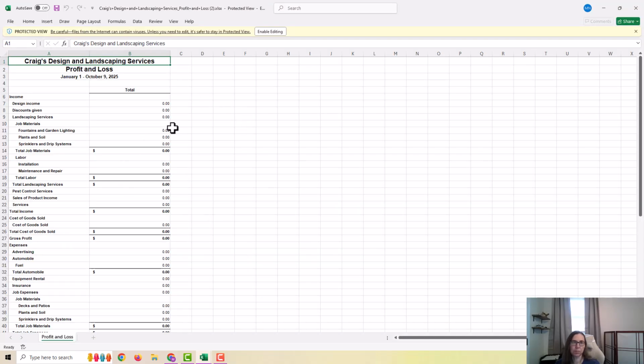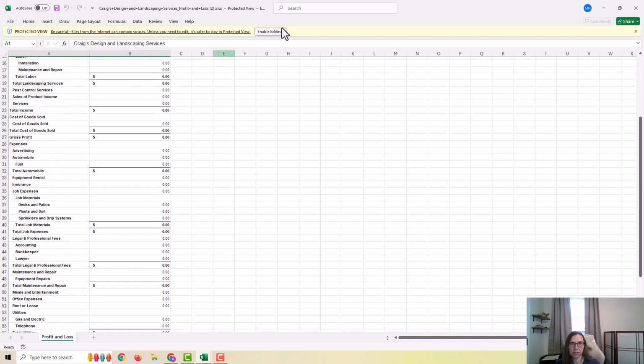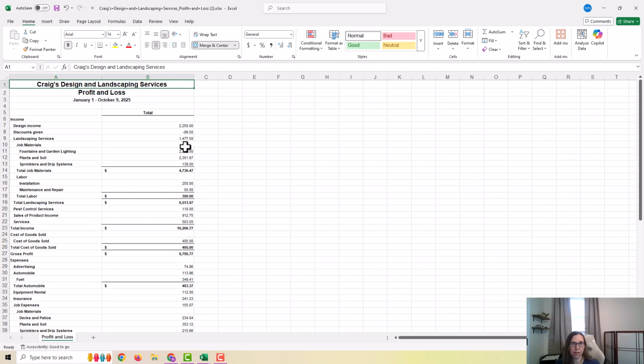Now this opens up a little bit differently. It doesn't have the icons on the left, and it actually shows zeros all the way down until I click on this Enable Editing icon. And now you can see the numbers. So the Excel spreadsheet itself looks different depending on which view you look at.